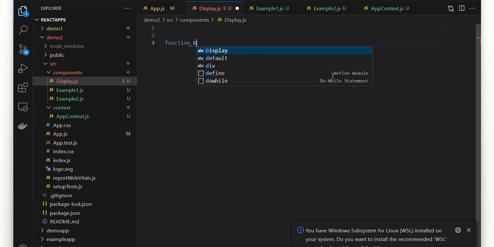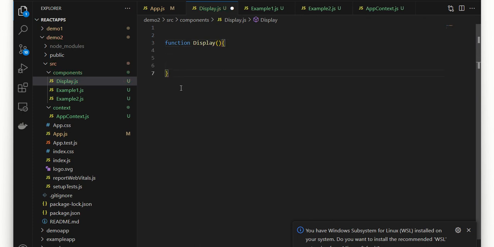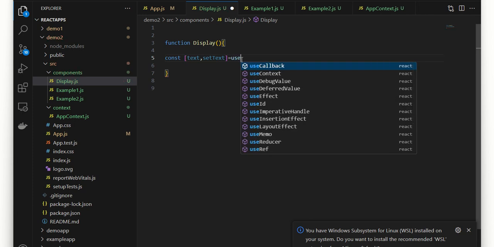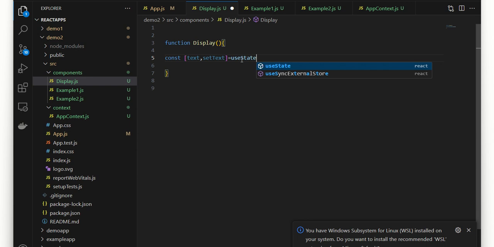Now in the display component, let's create our component logic. We'll be using a state variable called text, for setting or updating the value of the text variable. This is basically to demonstrate the use of useState. Let's initialize this value as null. This text is specific to this particular component. Whenever this is updated, this component will be rendered again.